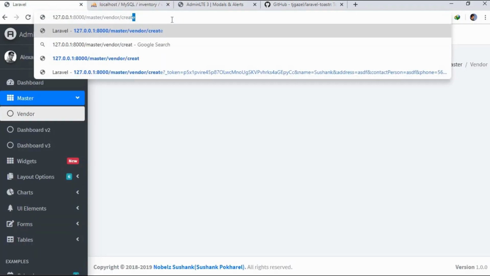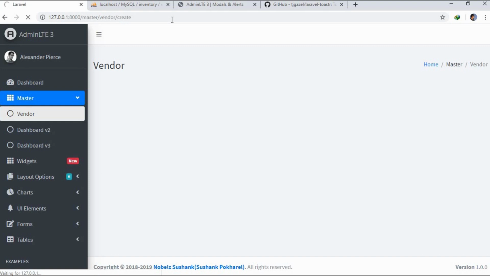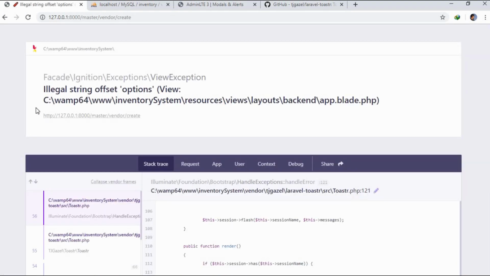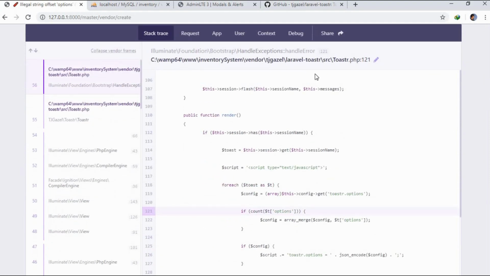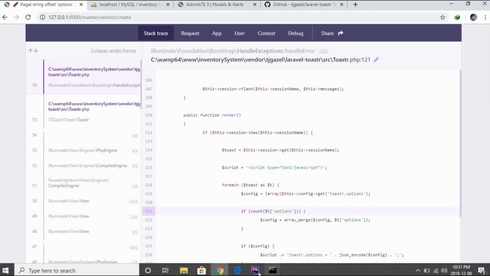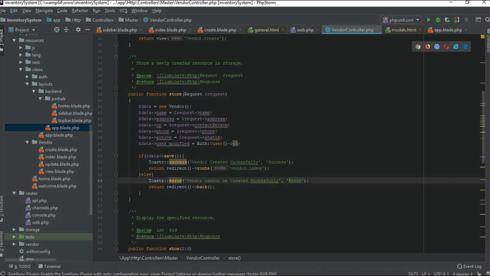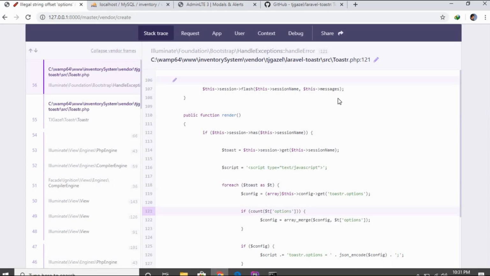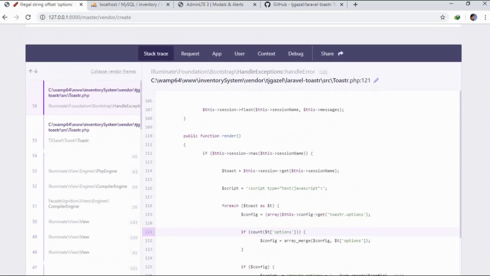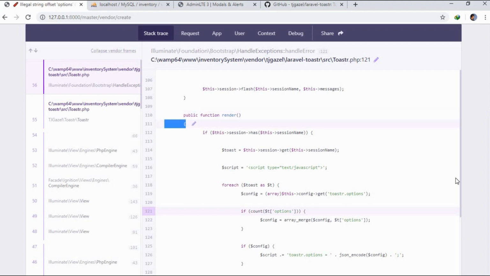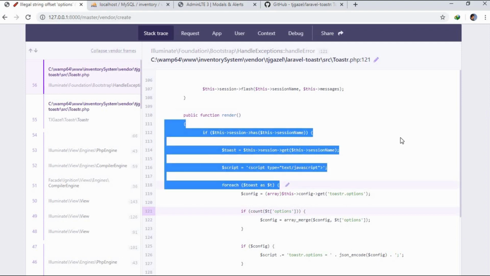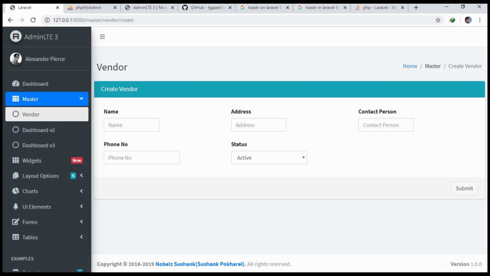Vendor slash create. Illegal string offset options. Okay, where does it come from? The toaster is showing me an error, so what is the problem here? Okay, let me check. I'll see what the problem is and I'll tell you. Until then I'm going to pause this video.